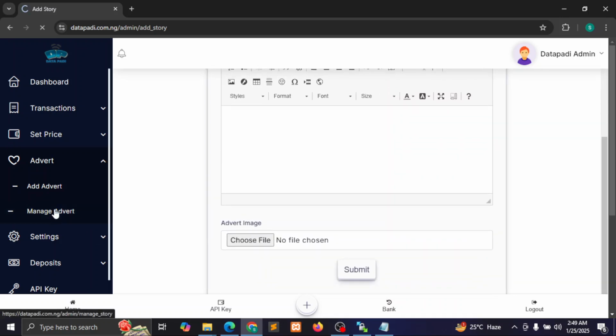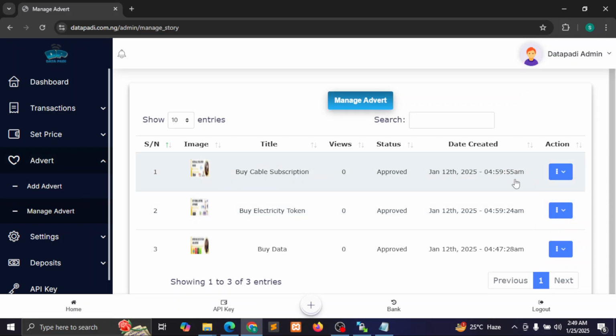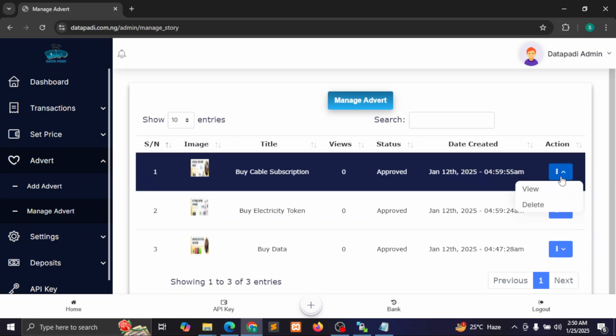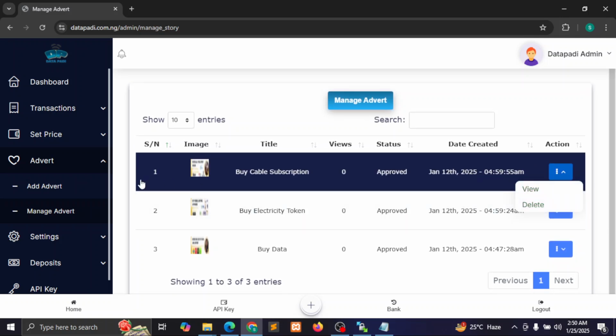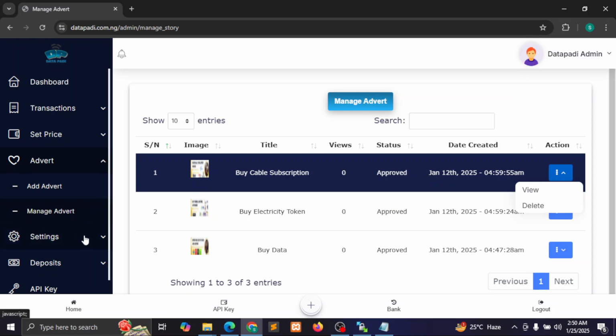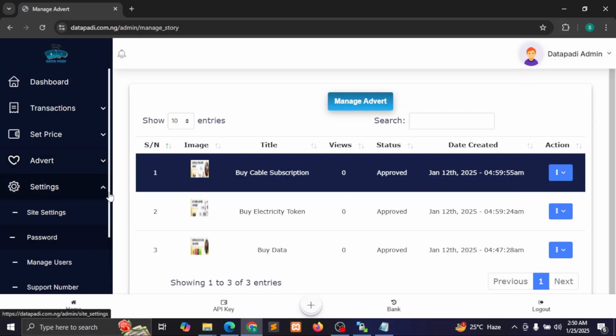From here you can manage adverts. You can see the current adverts here. You say buy cable subscription and you get to advertise. All right, so that's how it works. You can view, you can delete them also. All right, so we go on to the next tab, which says settings.